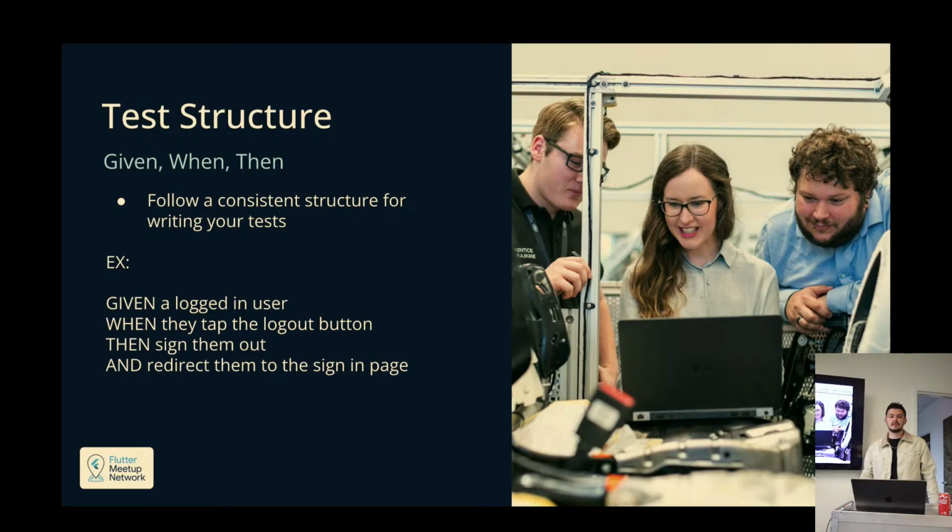Next, I want to talk about test structure, and this also goes towards writing tickets. This is called the given, when, then method, and just following a consistent structure for writing your tests is going to allow you to be more organized and more readable for anyone jumping into the project. An example of this would be something like given a logged in user, when they tap the logout button, then sign them out and redirect them to the sign in page.